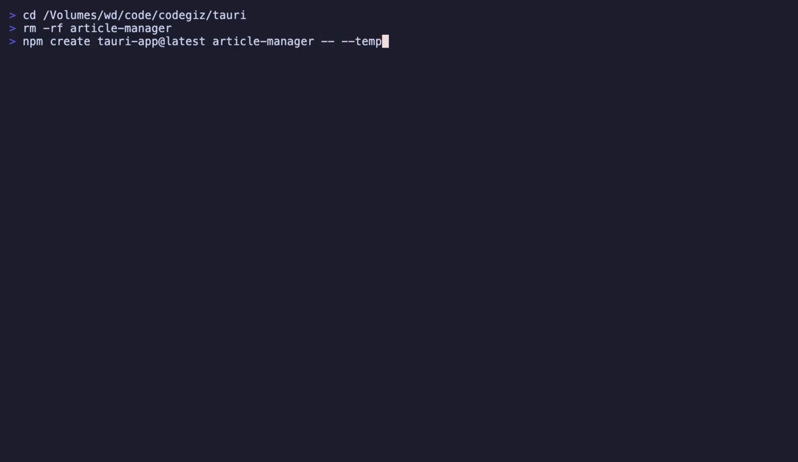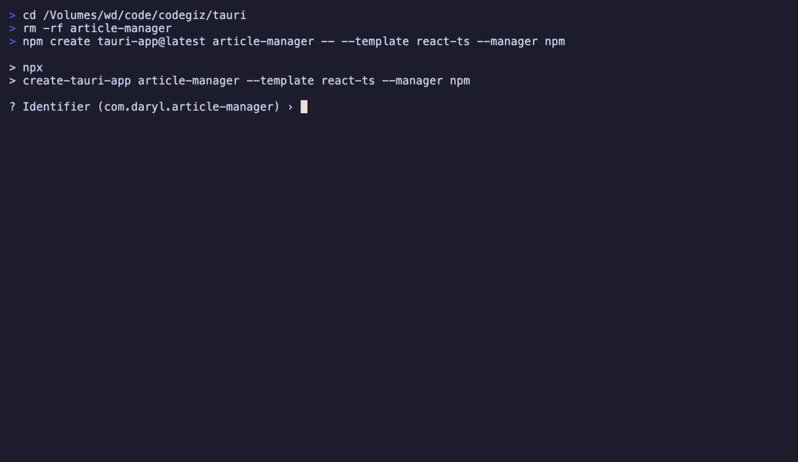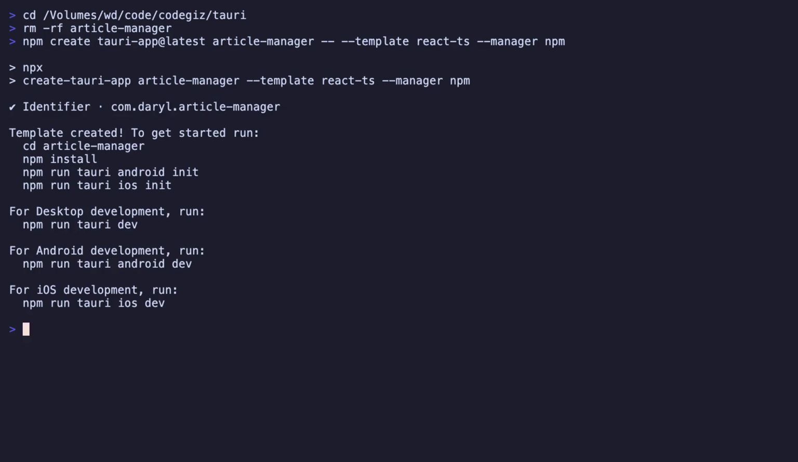Let us create a new Tauri project called Article Manager. Navigating to our projects folder. Using npm create Tauri app with the React TypeScript template. Accepting the default bundle identifier. Project scaffold created successfully. Installing npm dependencies for the frontend.